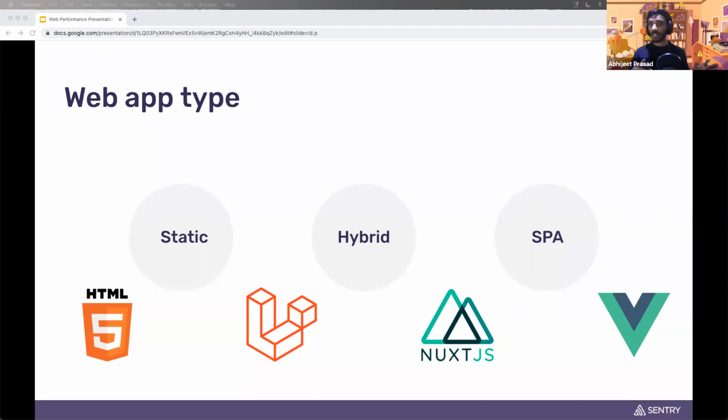Some apps are a mixture. Let's say I'm using Laravel, maybe some of my pages will just be plain Blade templates. I'm just rendering the HTML. And some of my pages, let's say I'm building an admin portal or something, maybe I want that to be a single page application. So I'll render just a plain document and then a big JavaScript bundle for that.